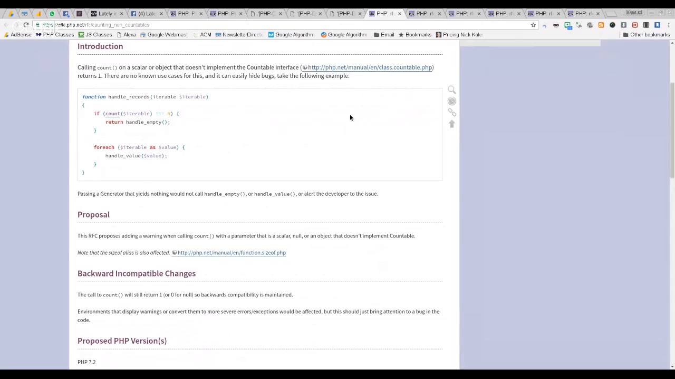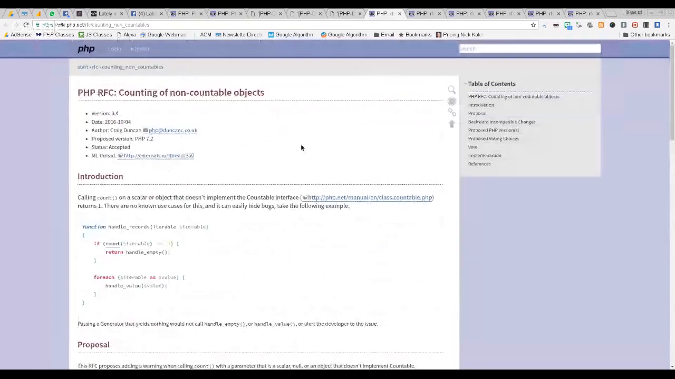The next topic is about just an RFC to propose to prevent that you extract the count of objects that are not countable. This is probably to avoid some bugs that may happen when you're trying to count the wrong type of value.